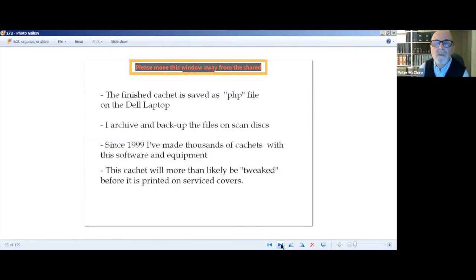Once the cachet is done, I save the file on the laptop, and then I archive and back it up on SanDisks. I found this to be important.